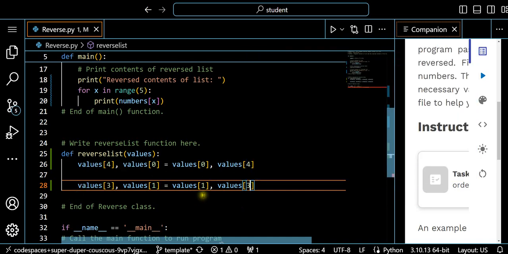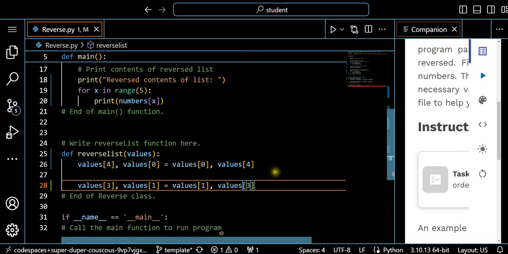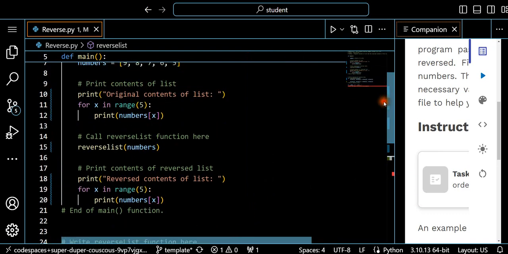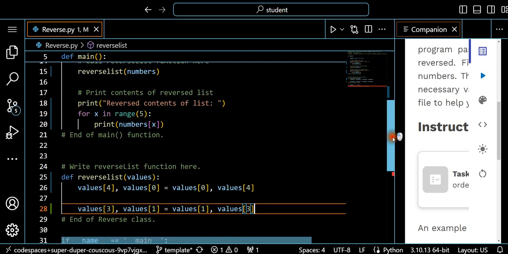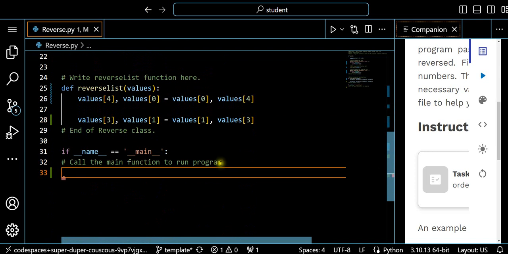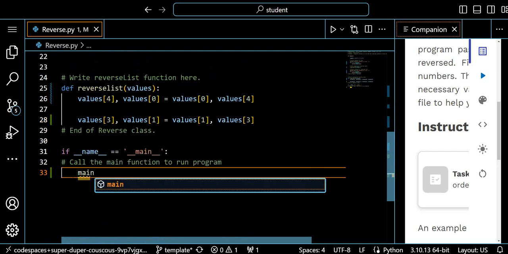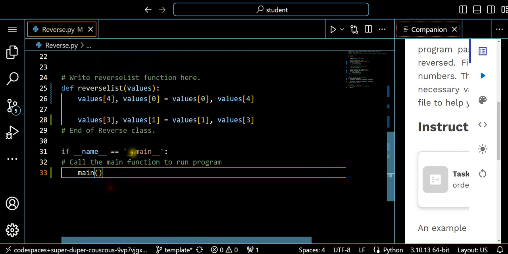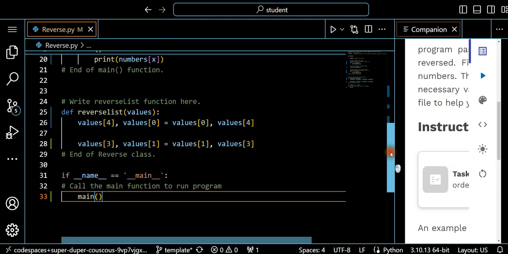That ends the reverse list. Then all we got to do is make sure our reverse list is cleared up. That is good. Then all we got to do is call the main. And remember, we have this if name equals main. So we're going to indent, and then we're going to call our main. Everything looks good there. And let's take a quick look at the code first before we run it.